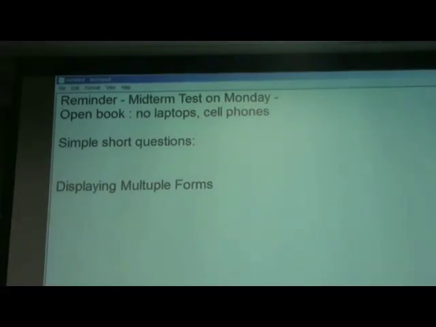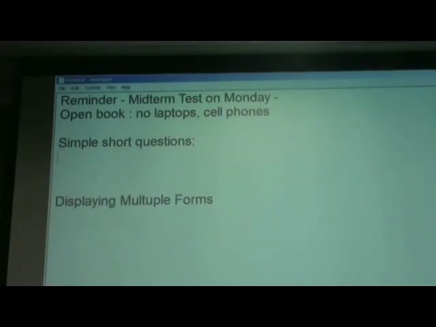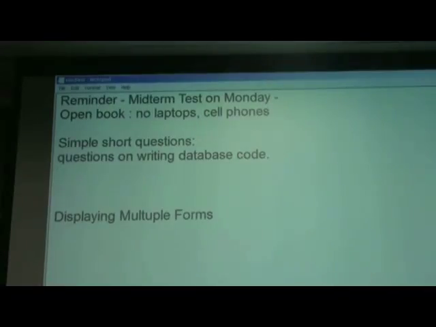So today I'll cover a few important things. There will definitely be some questions on writing database code, so make sure you feel comfortable with it. Okay, and of course indexers.